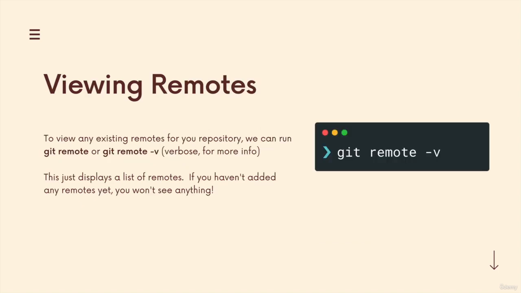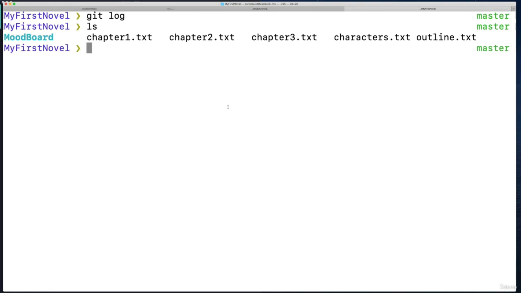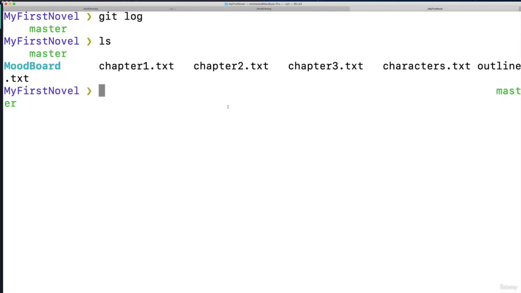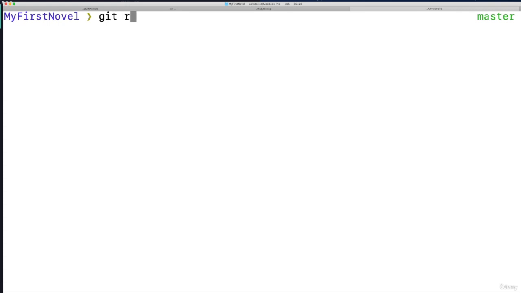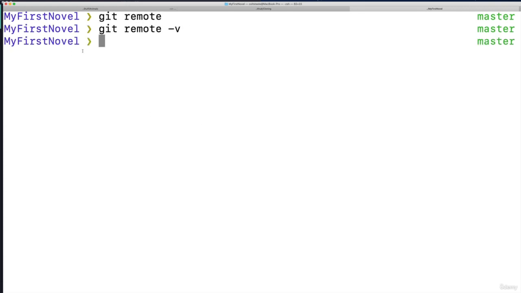So an easy place to start is with this command, git remote or git remote -v. They won't do anything except list the current remotes that you have in a repository. In our repository, we have not configured any remotes, right? At this point, we haven't done anything with remotes. If I type git remote or git remote -v in my book, my first novel, The Great Gatsby repo, nothing.